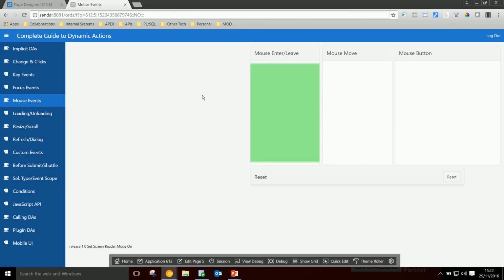So quite simple there. Mouse move: as soon as I enter this region, you'll see an X and a Y number on the screen, and as I keep moving the mouse you'll see those numbers changing. That's the X and the Y coordinates of the current mouse position. What I like about this example is that this dynamic action is firing hundreds of times over a few seconds, and there's no noticeable performance drop. So it's very quick, very powerful.